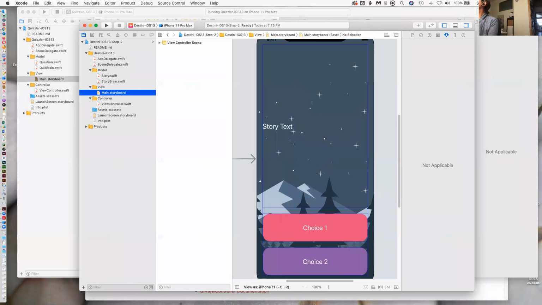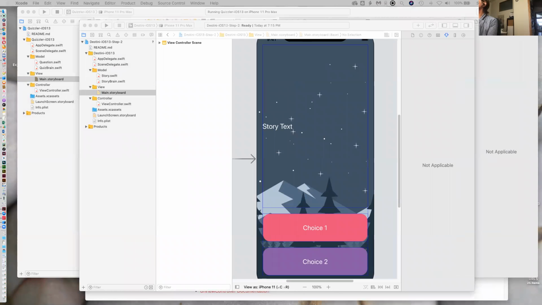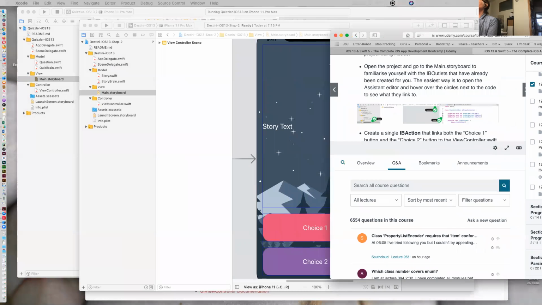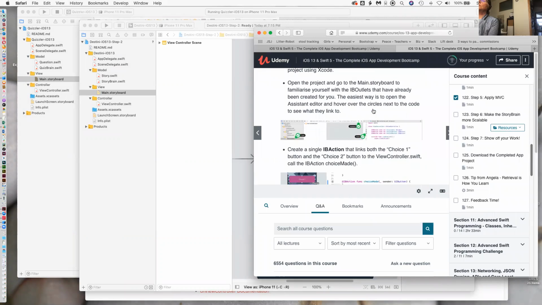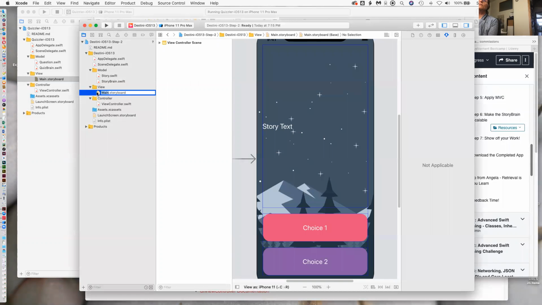Then let's look at what the instructions are here. She's really just giving us instructions. I'll put my notes over here. The first thing she wants us to do is to clone the project. So we'll now go to main.storyboard and look at the IB outlets. So here we are at main.storyboard.